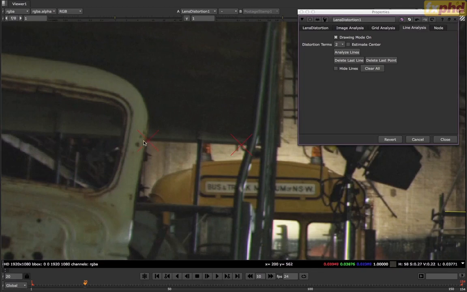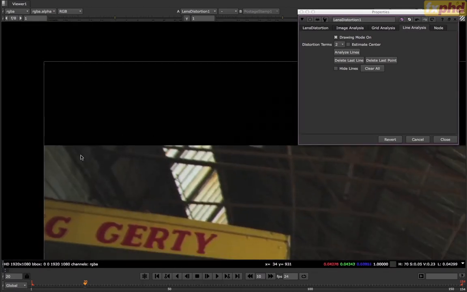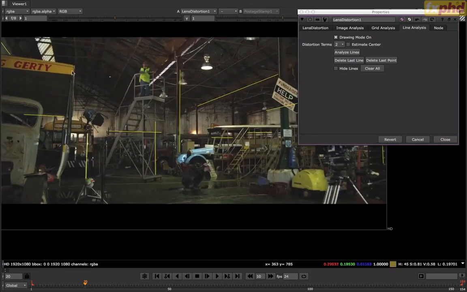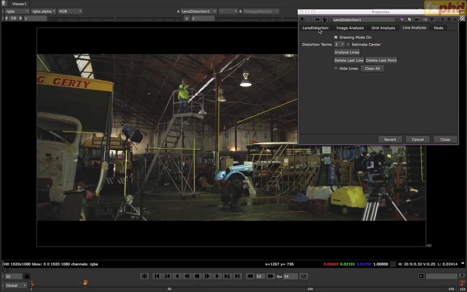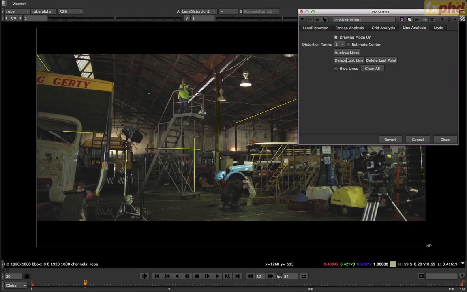And now that I've done all this, I would say this is probably enough to get an accurate solve for the lens distortion. So we'll do this one right here too. All right, now that we have that, we'll go over here to the lens distortion tab. Oh, excuse me, we'll go over here one more time before we click over and click on Analyze Lines.